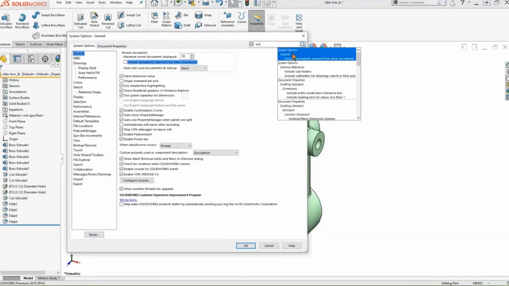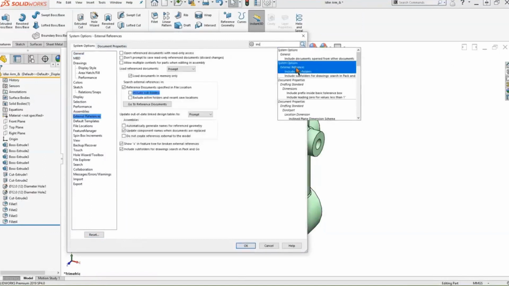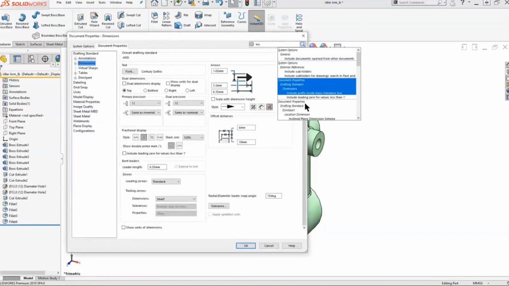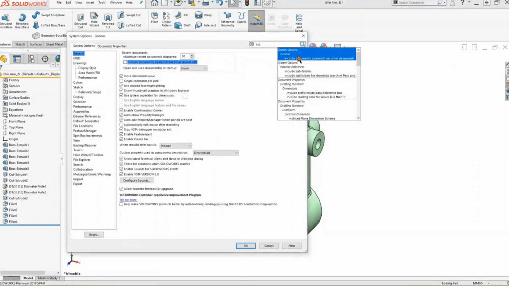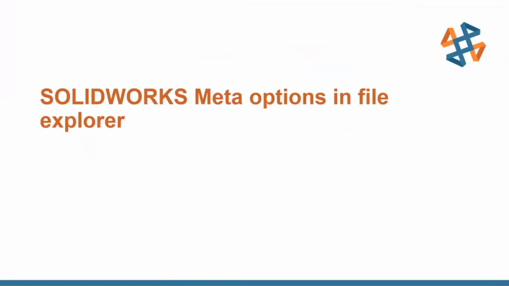Just start typing something that you think the option means or needs, and we can see the nice highlighting will show you what's what. You click on the option, it takes you to the appropriate option and setting within either system options or document properties. Much, much easier than the technique I tend to do. Again, don't hunt and peck, use the options search. It's been in there for quite a while. A very, very useful way to navigate the possibly thousands of different options that we have inside of SOLIDWORKS.